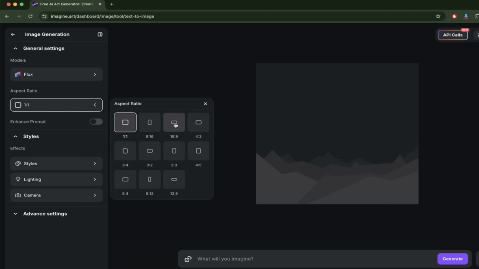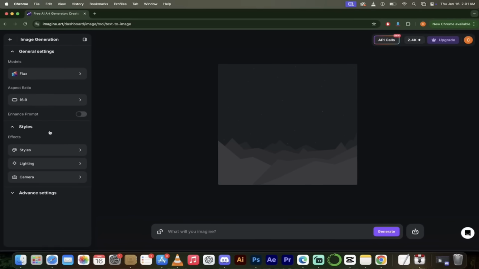I'm going to select 16:9 because that's the standard widescreen style. But again, you can always test out the different ones. I'm going with that here. And then, hey, let's go ahead and take a look a little further down here.